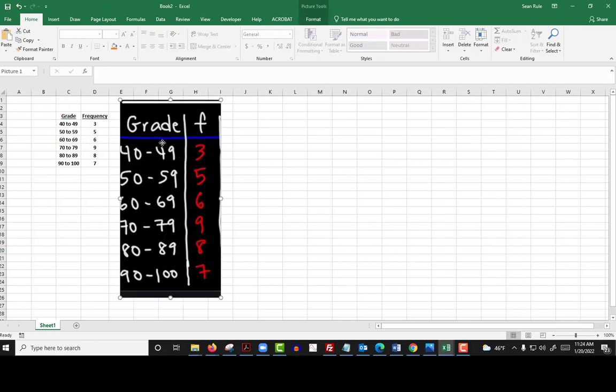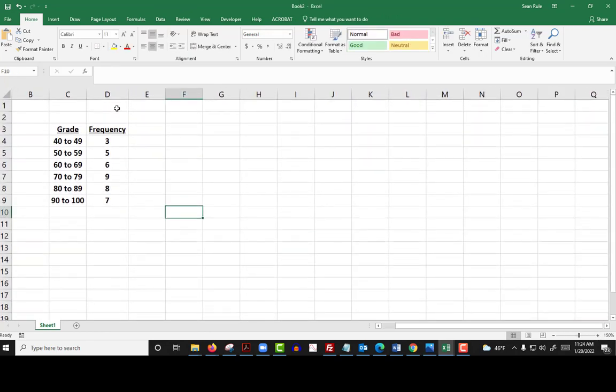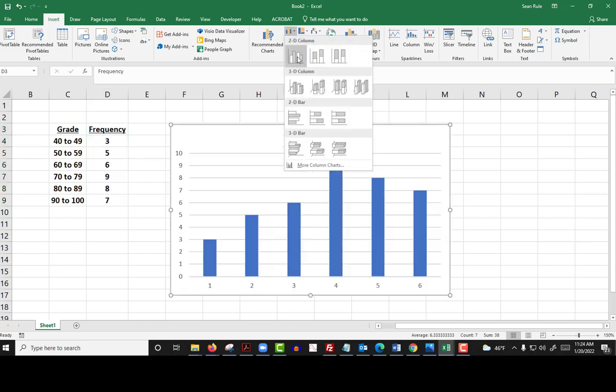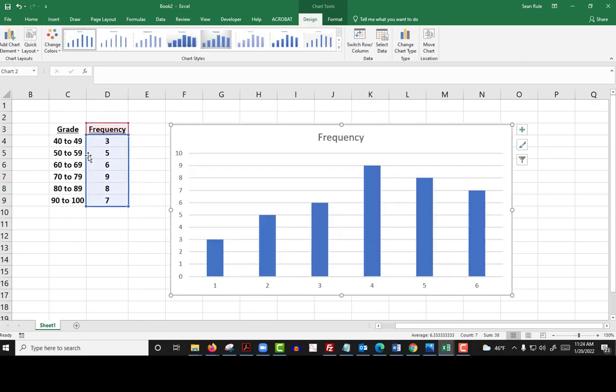Okay, that's pretty good, and we actually don't even need that anymore. All we really need is the distribution itself. Okay, so there we go. Pretty good. If you want, we can actually make a histogram of this. We can insert a bar graph. And there's the bars that correspond to these categories.